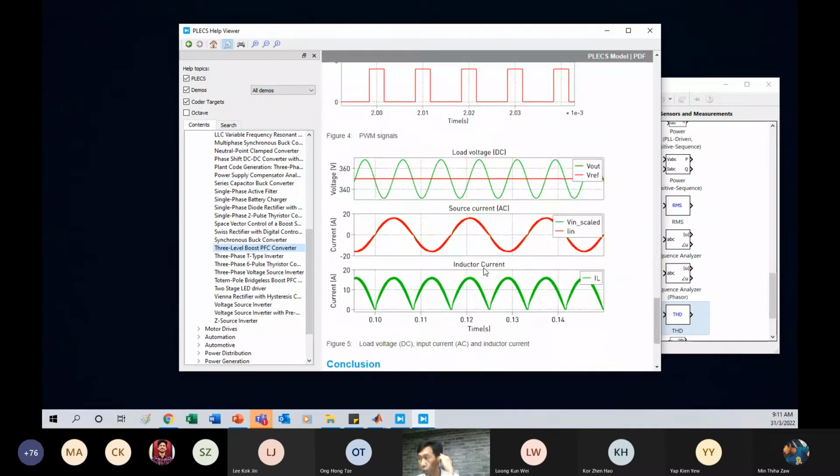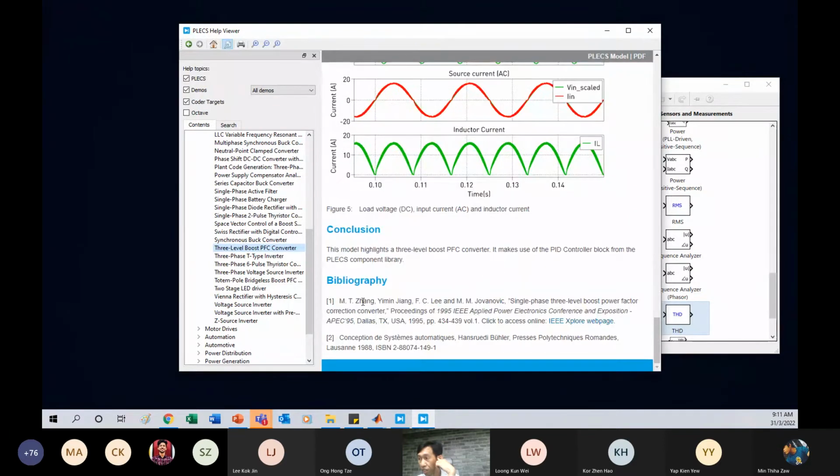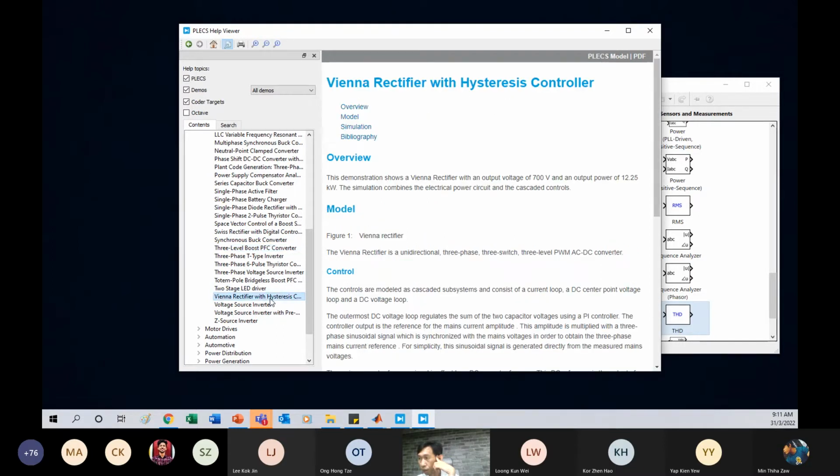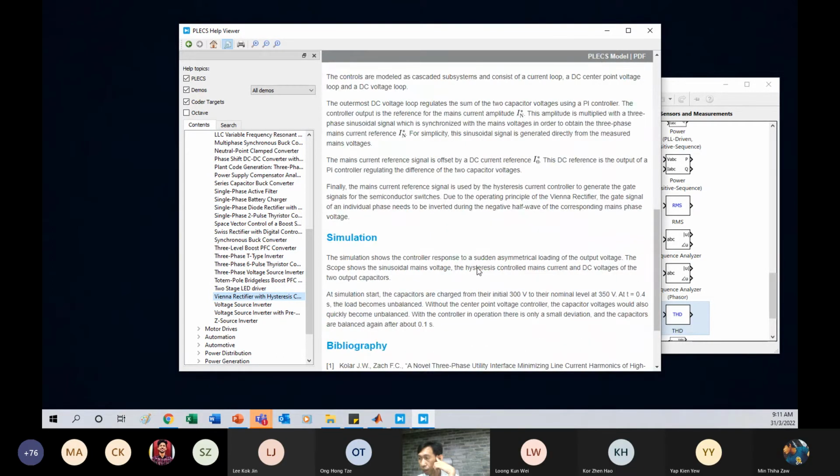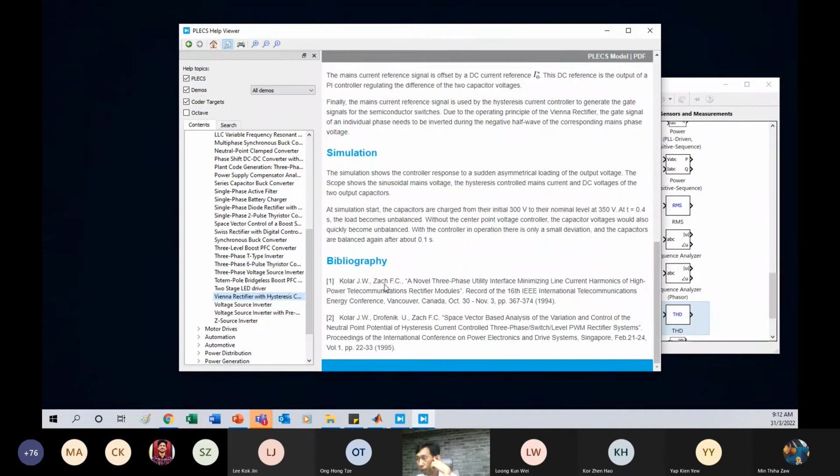The good thing is that they always have the references, so you can always refer to the paper, like this one is from which paper, it's 1995. Vienna is from 1994. You can think, wow, it's already almost 30 years, right? But it's still not fully commercialized like what we have nowadays.